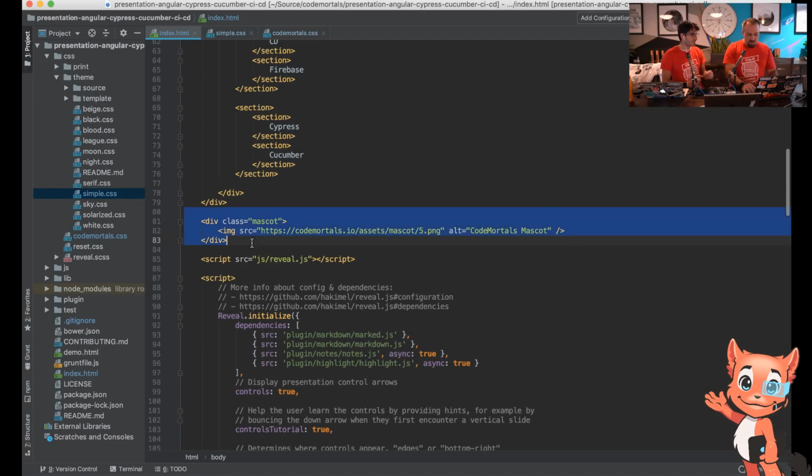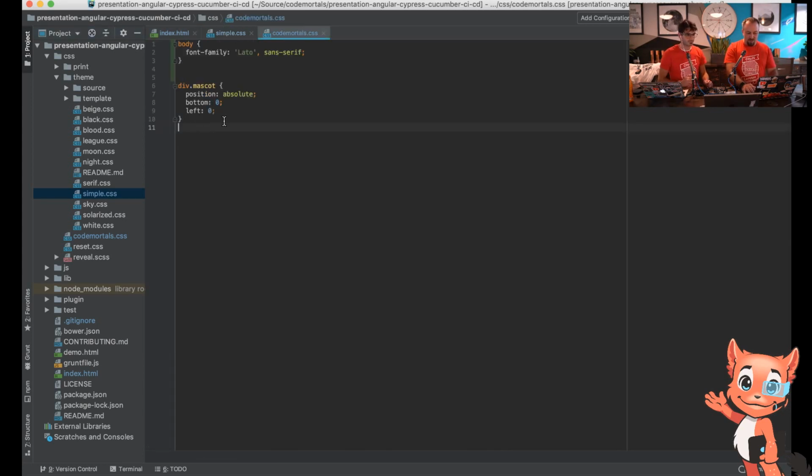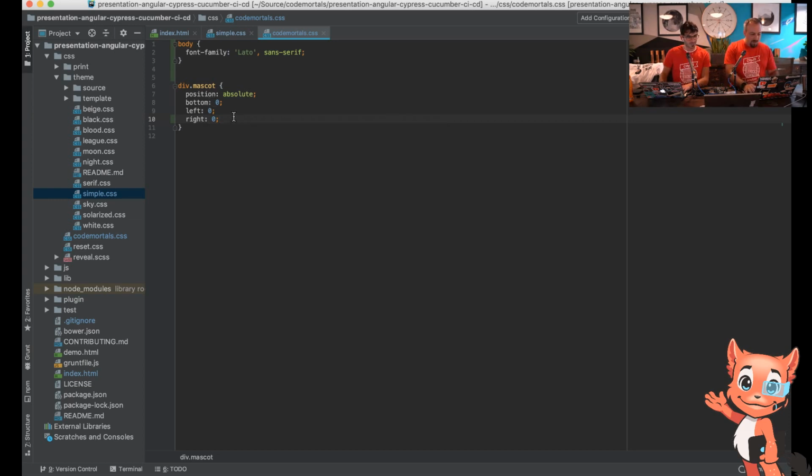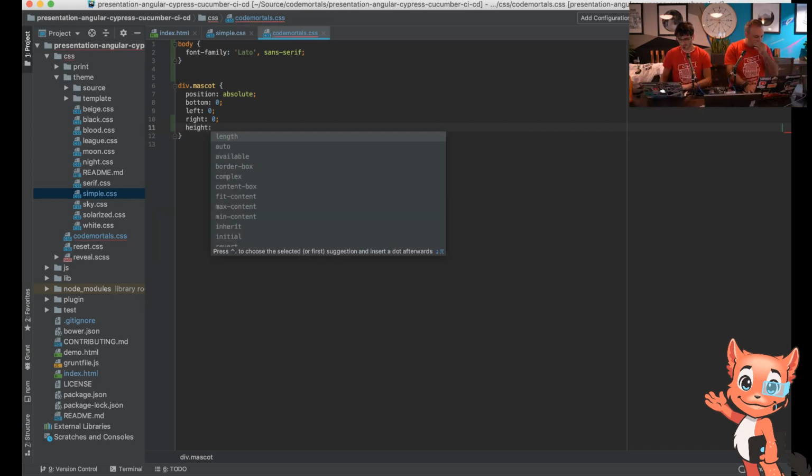So you've got the Code Mortals text next to it. You've got a mascot, but at the moment you've absolutely positioned it at the bottom of the page. So I'm going to change this slightly. I'm going to have left 0, and add right 0 as well, so that it fills all the way across the width of the bottom. I'm going to give it some height as well. So the mascot is effectively going to become a footer, and we'll have a height of, let's just say, 100 pixels for now.